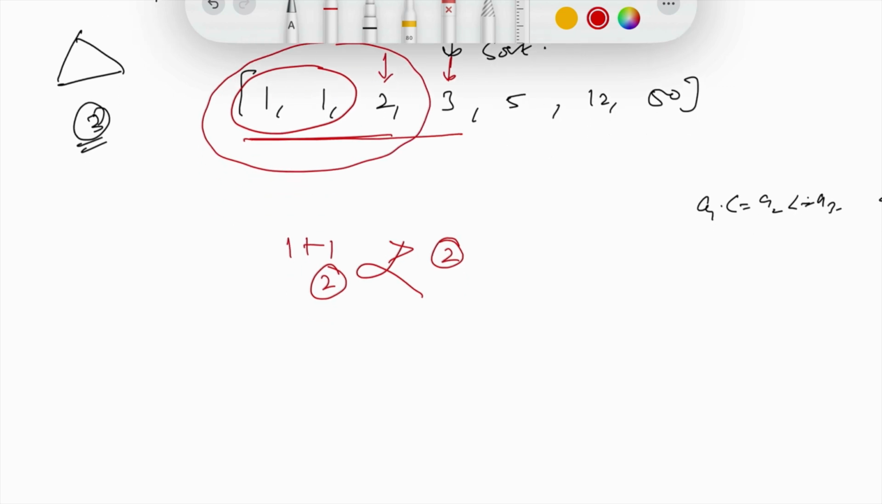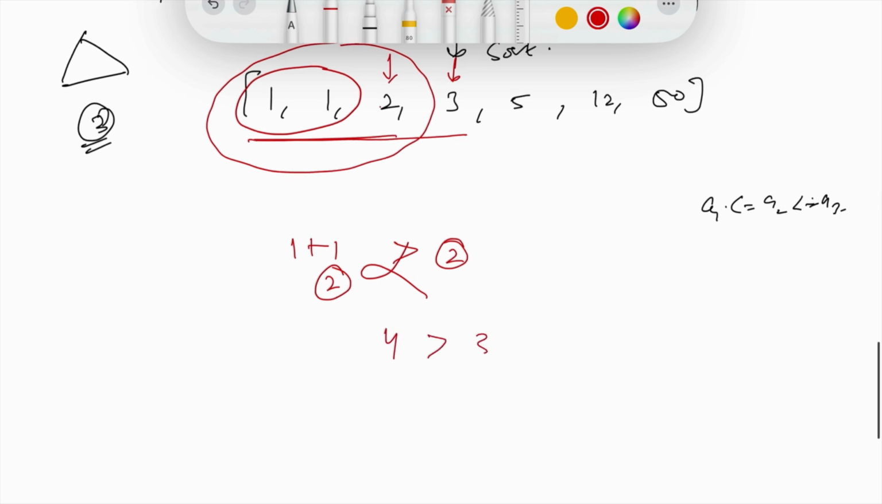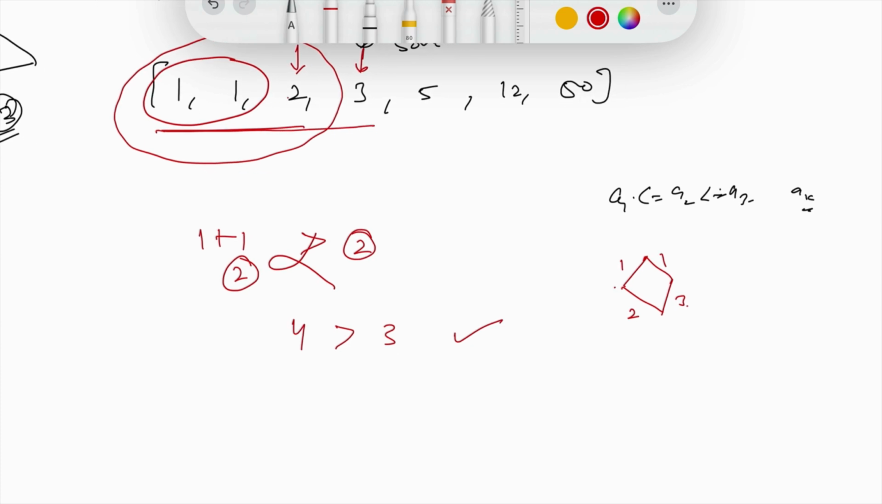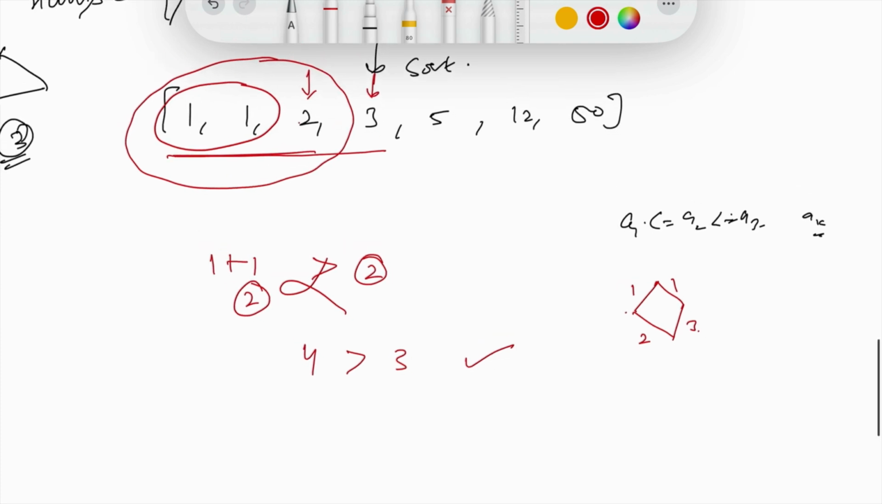So all the smaller side sum is 1 plus 1 plus 2, which is 4. So 4 is greater than 3. Whether it is true or not, yeah, it is valid. It means 1, 1, 2, 3 can form a valid polygon. Okay, so now in this case, what we have to capture is the sum of the perimeter.